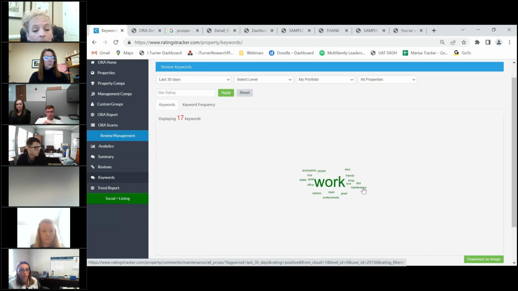If it's in green, it's going to be a 4 or 5 star review. If it's in red, it's a negative. It's going to be a 1 or 2 star review. And if it's in orange, it's going to be a neutral, a 3 star review. So great job on this property because all I see is green. So like I said, the bigger and bolder the word is, the more oftentimes it was used. I have seen it where a leasing agent's name was big and bold and green. So outstanding job. Her name's been listed and mentioned in those reviews over and over again.